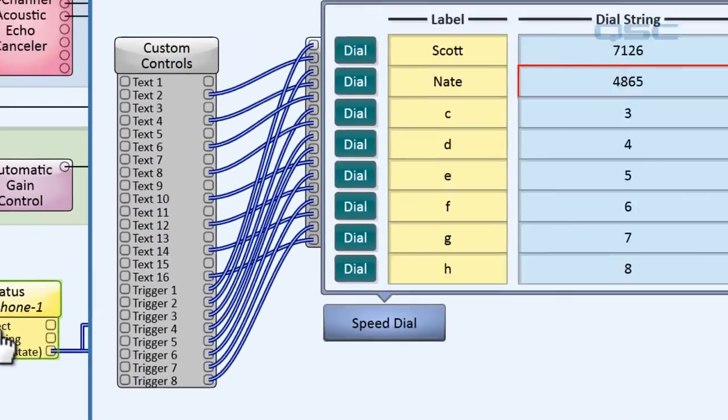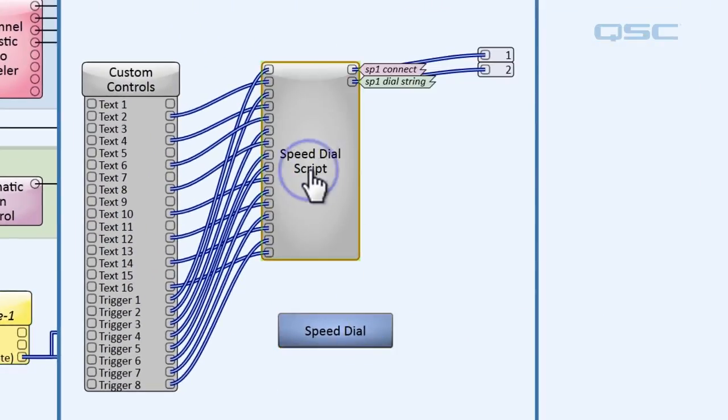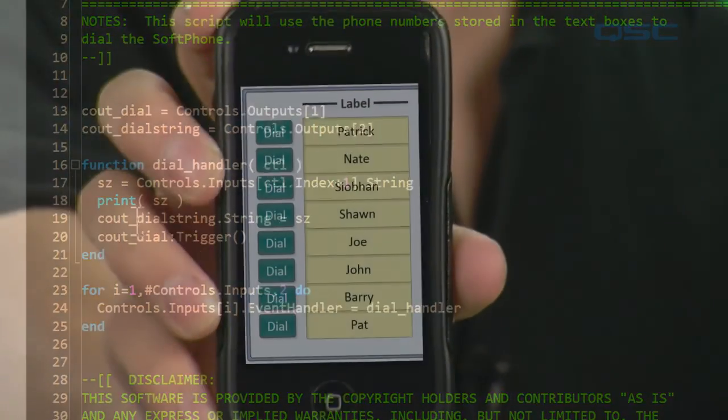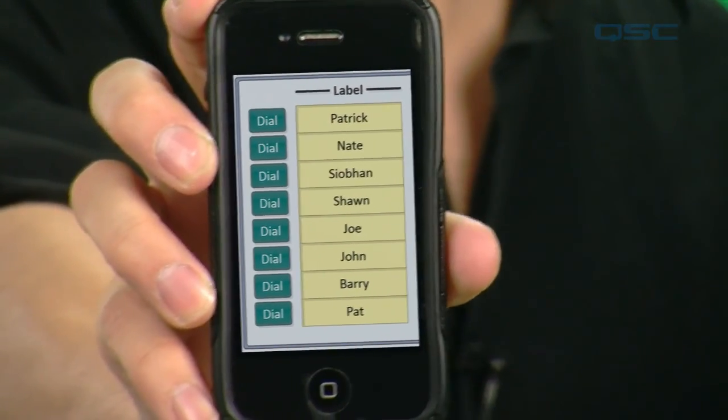You can download this project file from our website to take a look at the scripting and maybe even use it in your own design. Then you could pull this pop-up into a UCI, such as a touchscreen or an iPhone, and make a call from there. Just imagine being able to make a call from your phone. All right, well, you get the point.